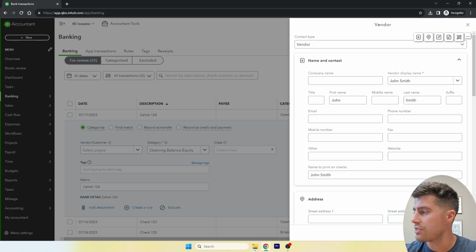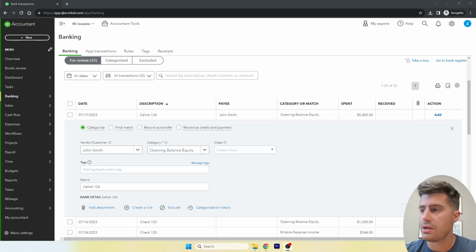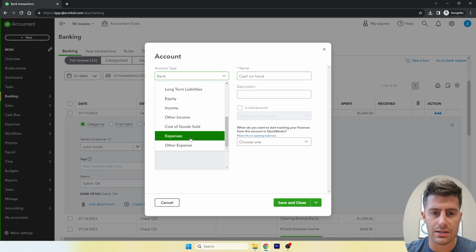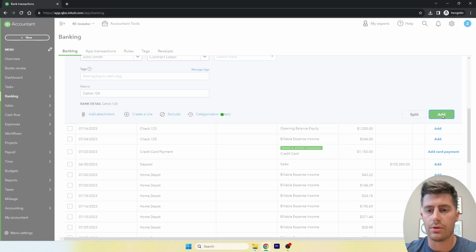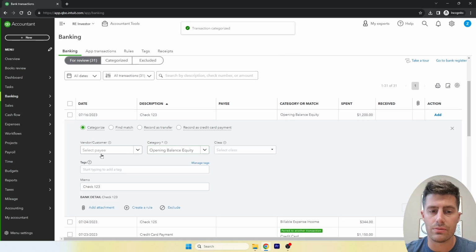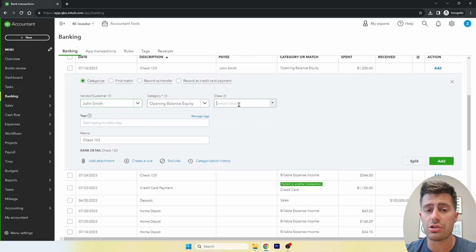So we got John Smith. We'll save that. And now we will say that John Smith will create a new account. And we will say that this is cost of labor. And we'll just call it contract labor. All right, now we are good to add that transaction. And just for the sake of time, you guys can rinse and repeat the same concept there, but we will just go ahead and assume that we're paying John Smith again. And now let me show you.